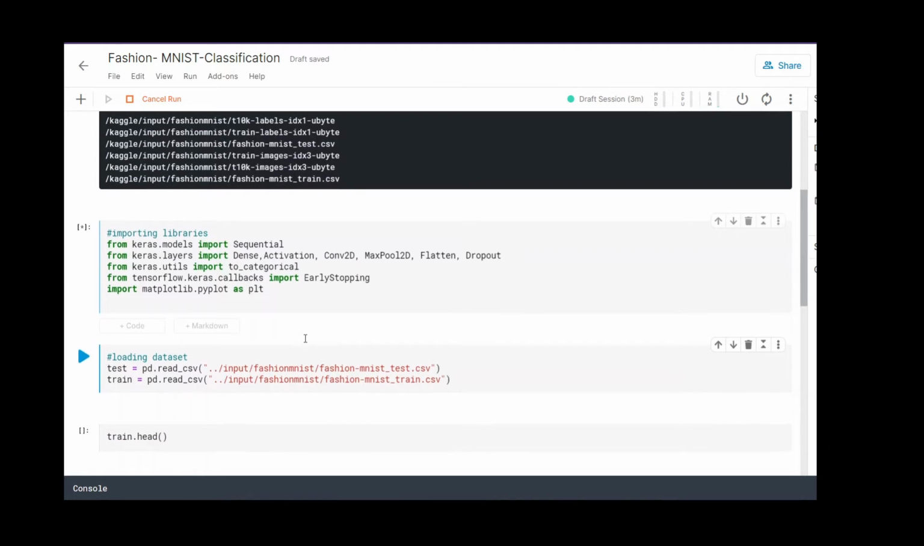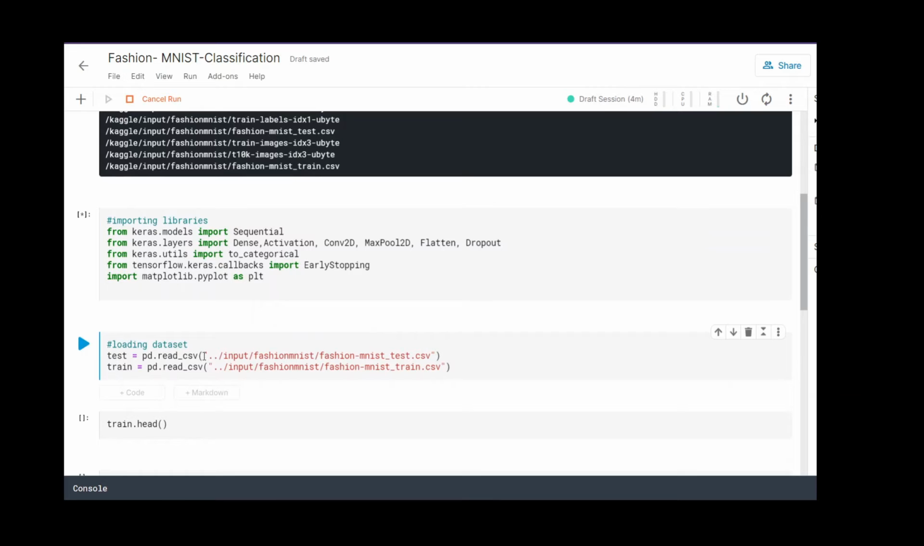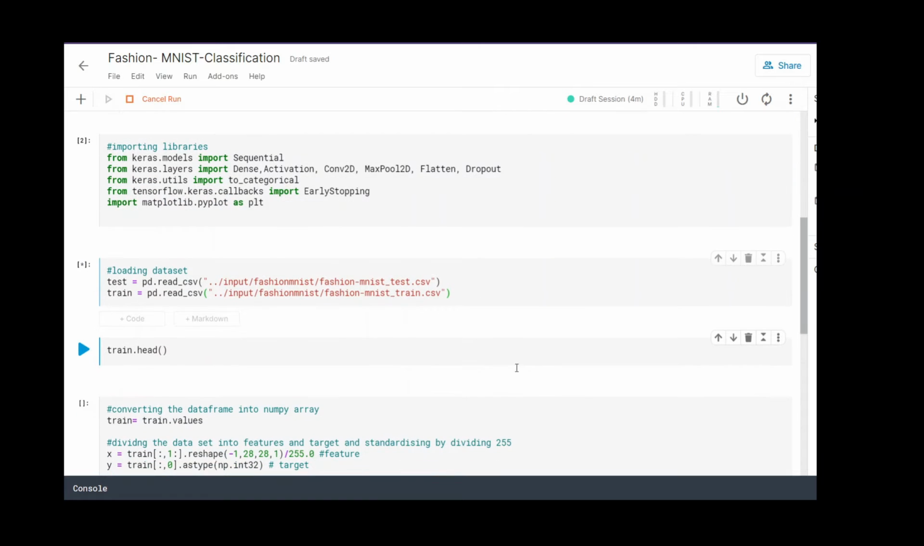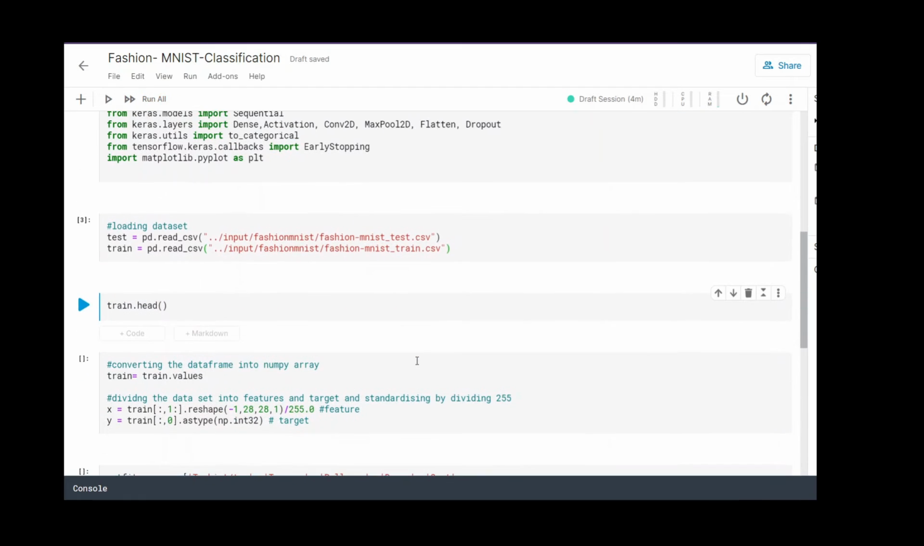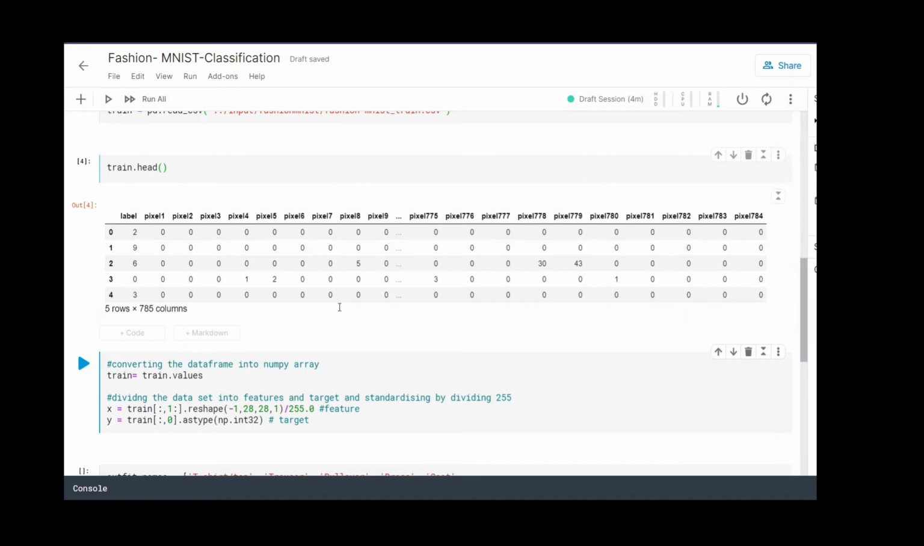Next we load the dataset by using the pandas read_csv method and passing the file path as a string. So let's do that. Since it is quite a large dataset, it may take some time. Once the dataset is loaded, we use the head method to check it. Here we see that the first column is label, that is the target, which tells which outfit it is. Next we have columns like pixel 1, pixel 2 and so on.